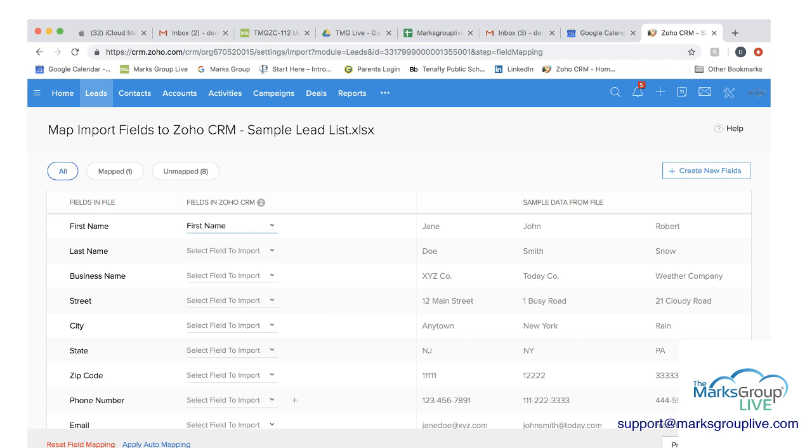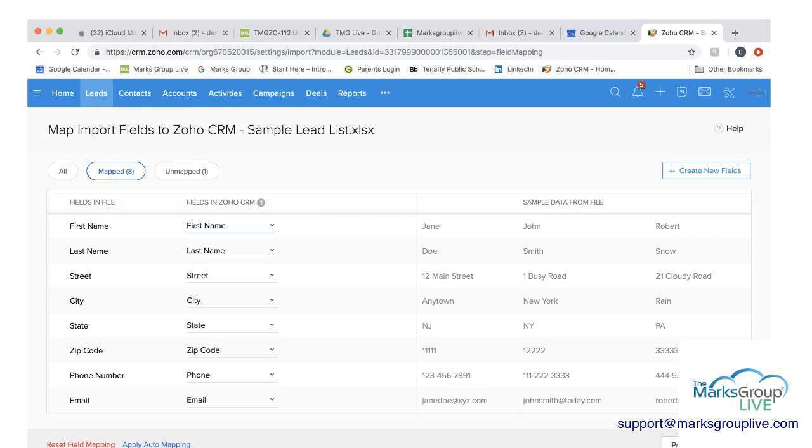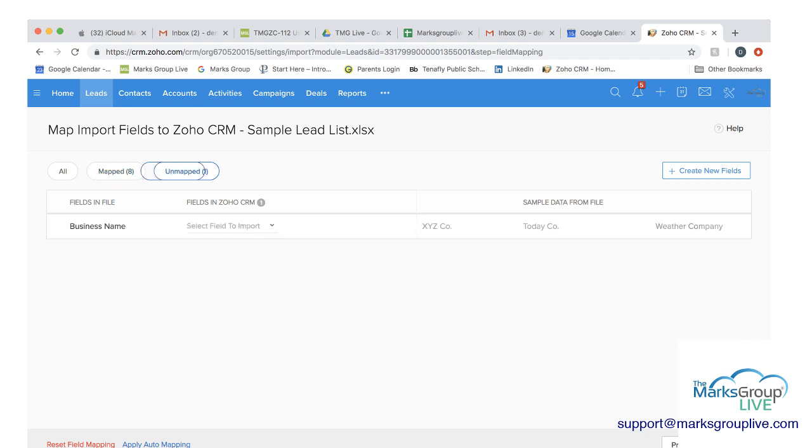The other thing you can do is apply auto mapping. When you apply auto mapping, again, it will ask you if this is what you want to do. And you say, yes, apply auto mapping. And here we're back to the same way we were when we first came into the screen. Everything was auto-mapped. We have one that was not, and that unmapped field is business name. And in this case, Zoho did not use its logic, but we are able to do company.